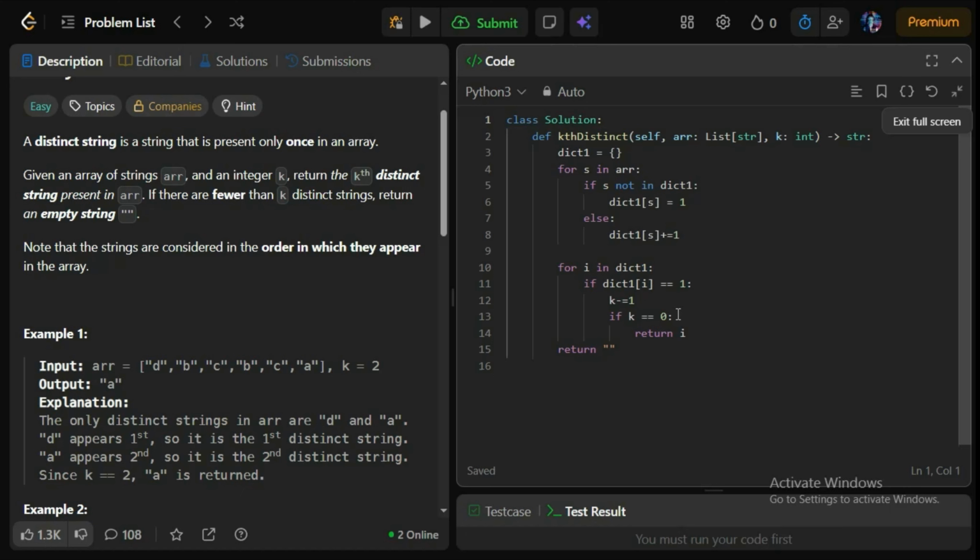If it is distinct, then I am going to decrement my k. And if my k is equal to 0, then I am going to return that string. Otherwise, I am going to return an empty string. So now let's take example 1 to understand it better.